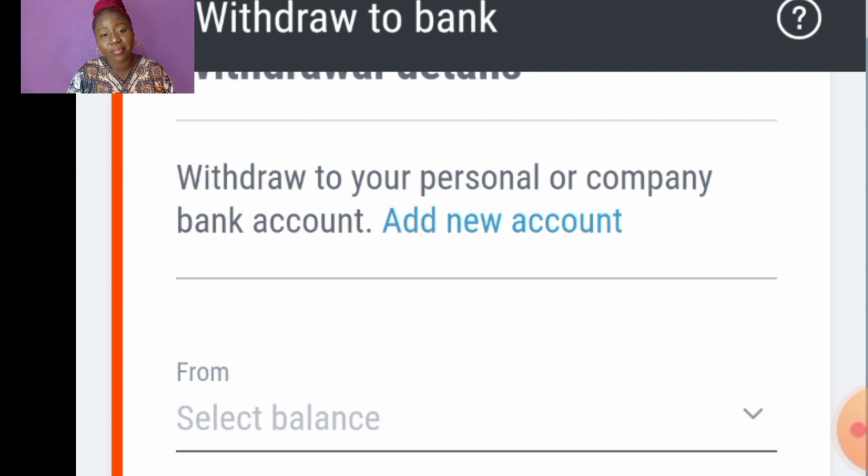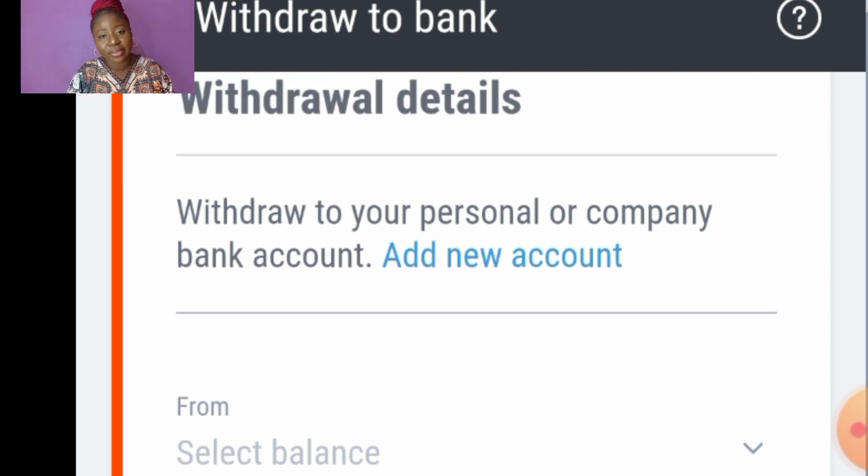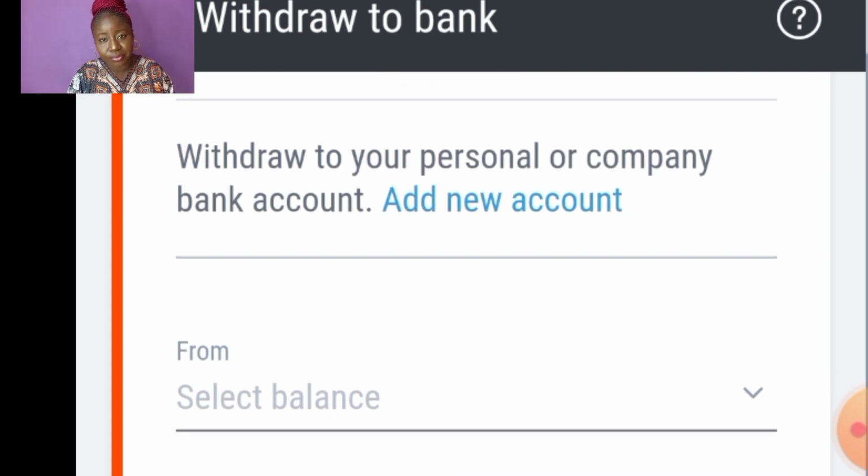So if you're a freelancer working on Upwork, Fiverr, freelancer.com, or working for any international client, you're free to request your payment using Payoneer. Now, their charges are quite less compared to PayPal. So you're just advised to use Payoneer for receiving payments.